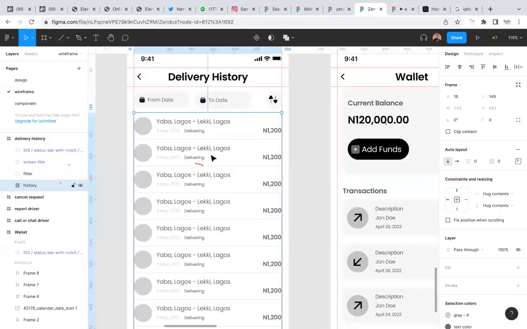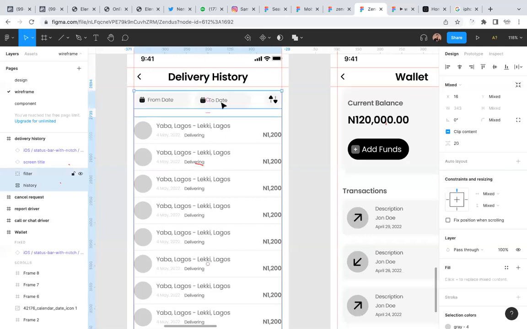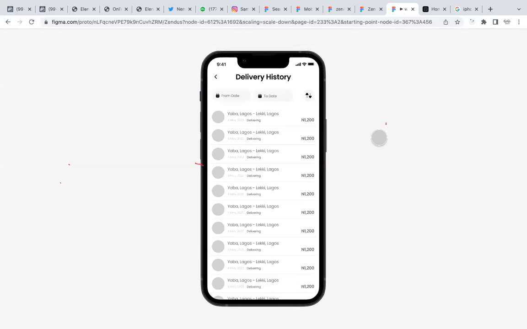I will paste this down. Let's paste this down like 20. Let's say 20 and 20. So we have like 20 spaces around it, just to give it a little space down there. So what do you guys think?